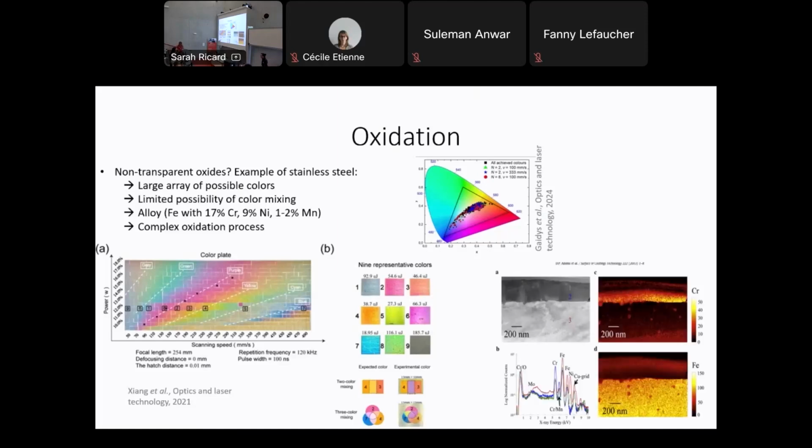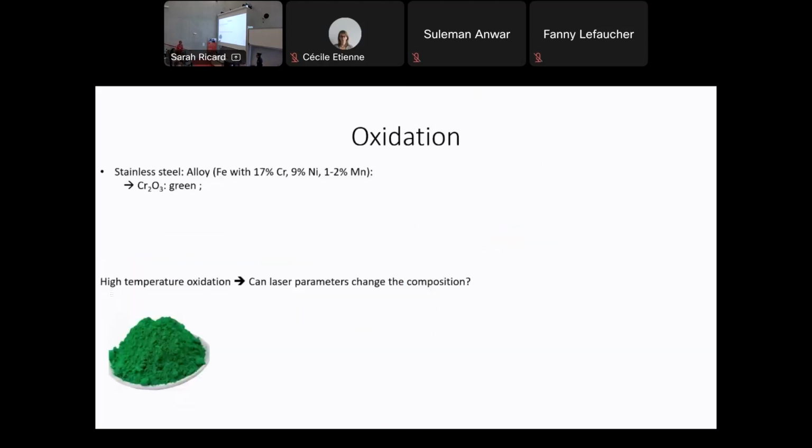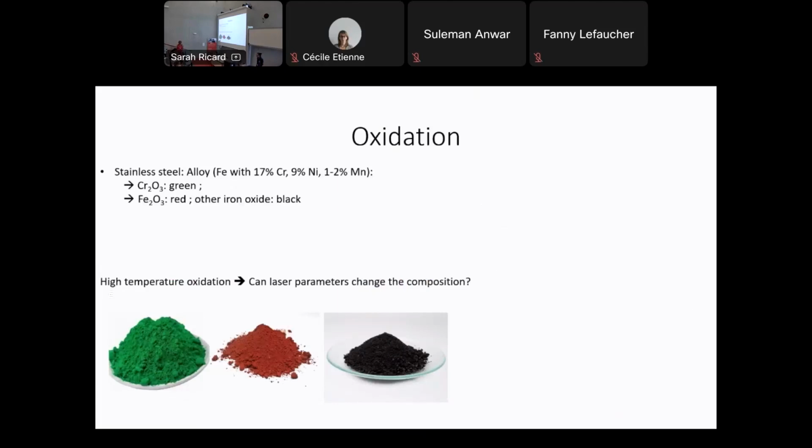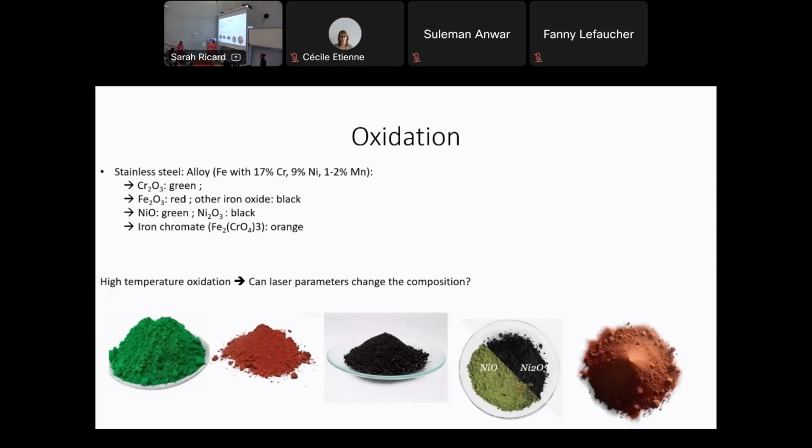And so why does it work? Well, it's not interferences. It's more that we have an alloy with a lot of material available for oxidation. If I look at stainless steel, of course, I have chromium inside. The chromium oxide is green. I have iron oxide, which is red or black. I have nickel oxide, which is also green or black. Iron chromate, so some mixing with iron and chromium. Nickel chromate, which is yellow, and so on.